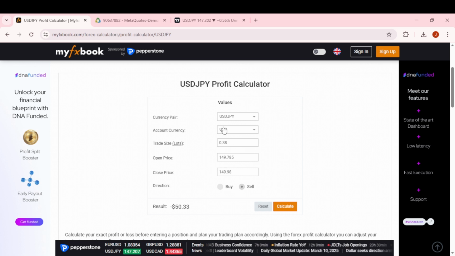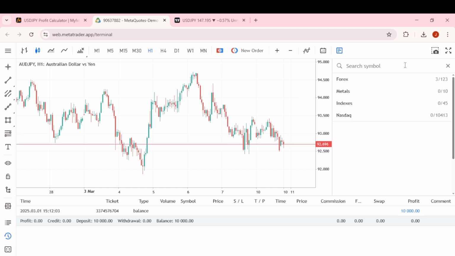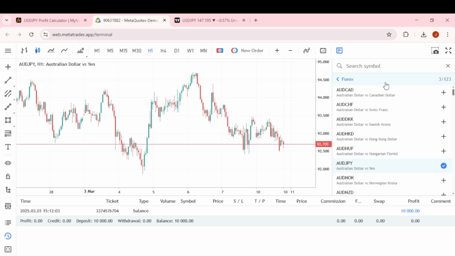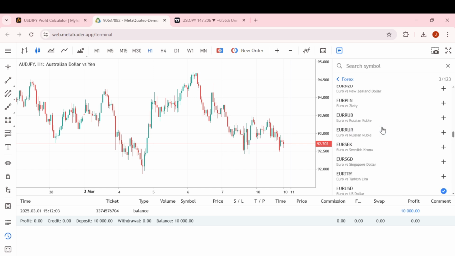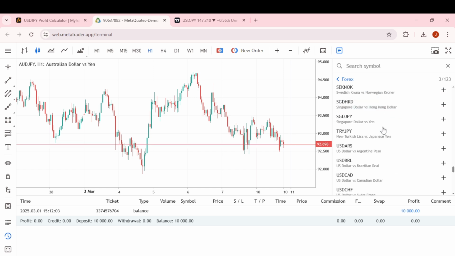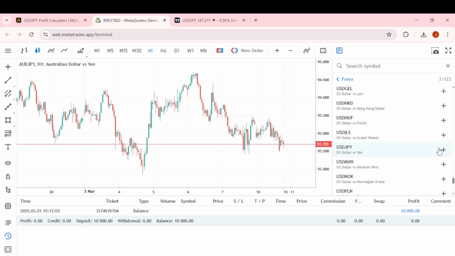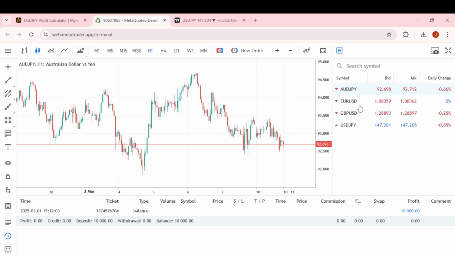So after getting your lot size, you're going to go over to MT5 to place your trade. As you can see, there's no USD JPY right here. So we just have to add USD JPY. I'm going to click on Forex. I'm going to scroll all the way down. Let's try to look for USD JPY. And this is USD JPY. Click on this, click on cancel, and you can see this has been added. Okay, we'll click on USD JPY.